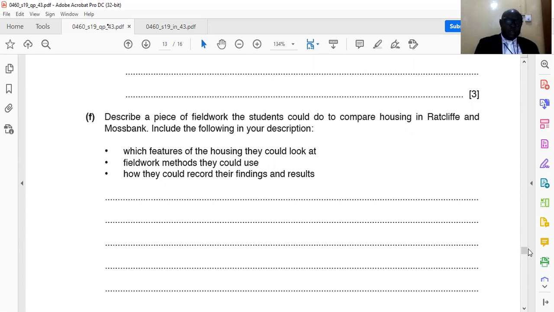So which feature of the house? They can look at the windows, look at the roof. So what method can you use? You can use a survey index, a bipolar survey, field sketches, photographs, counts. You can count. You can say, let's count bad houses, let's count the good ones, let's count the quality ones, and all of that.